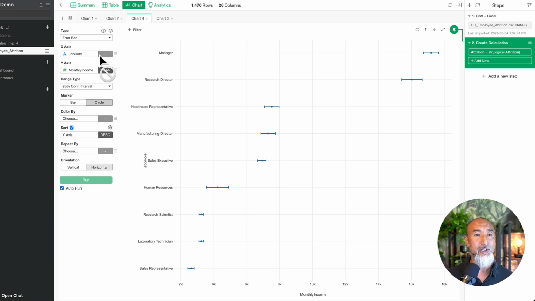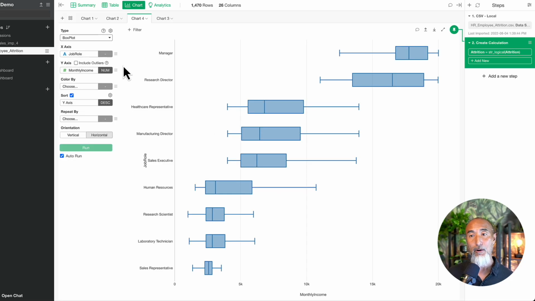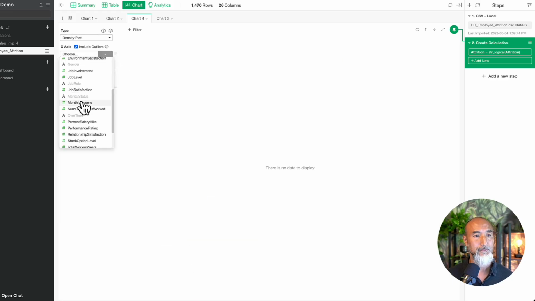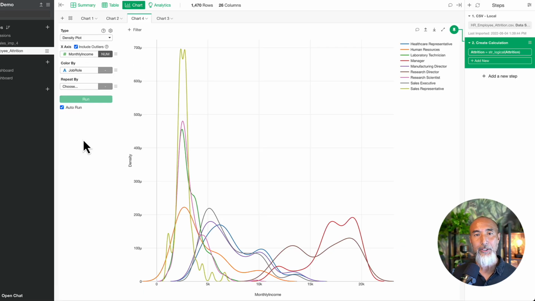In that case, instead of the error bar, you can select the box plot, or you might want to show such a distribution by using something like a density plot. In this way, you can see the difference of the variation for each group. Now you're wondering, how can I see the correlation between the variables?